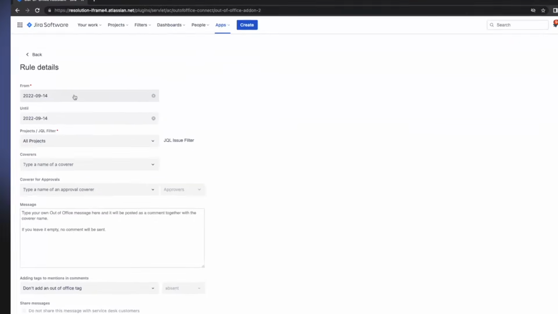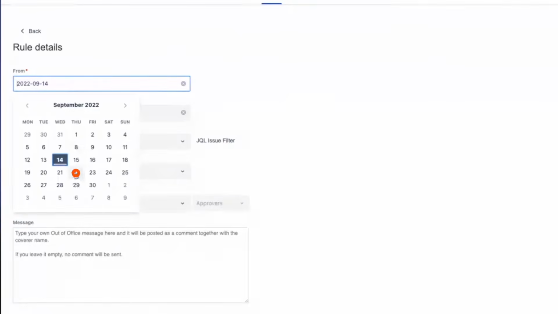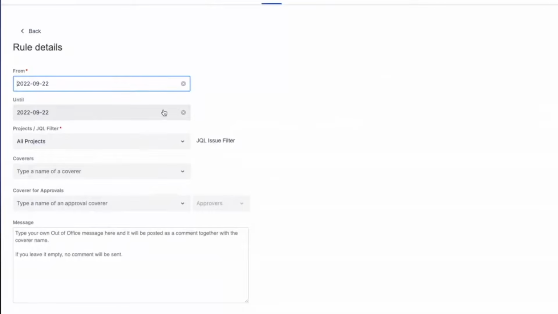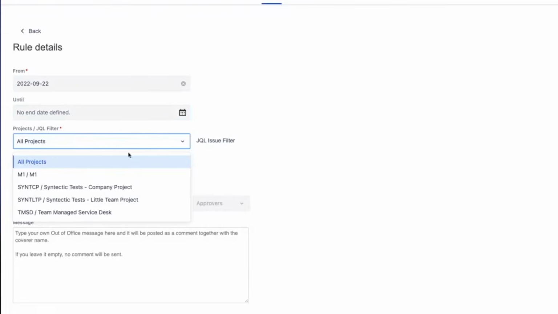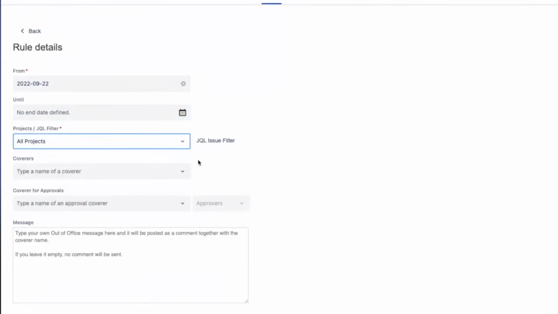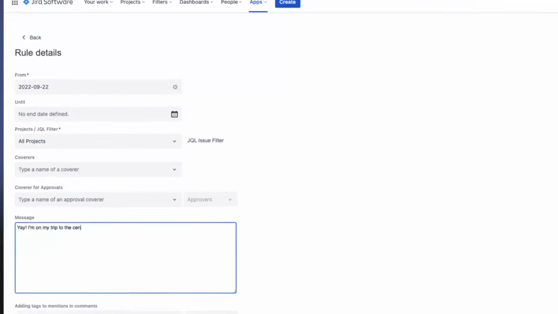First, we type when the rule should start. We can leave the end open. Next, we have to decide to which project this rule applies. By default, it will be applied to all projects, but you can also set a JQL filter. This is a bit advanced and we will look at some examples later. Finally, we need a message.